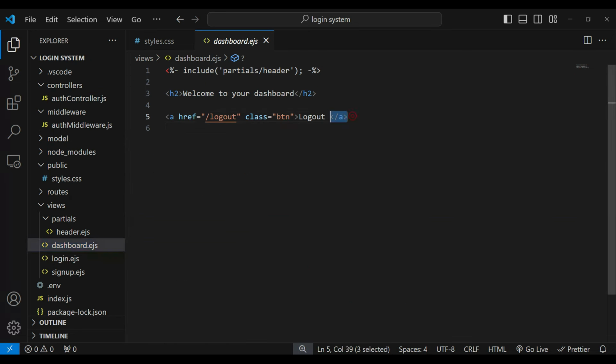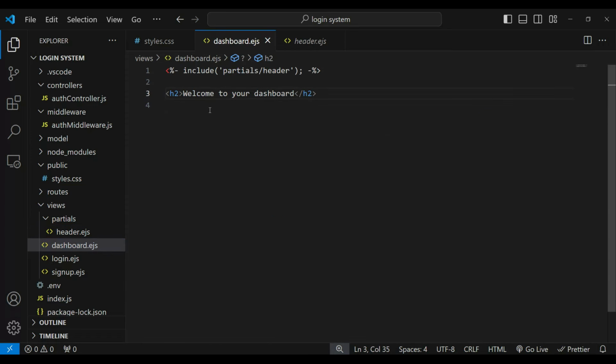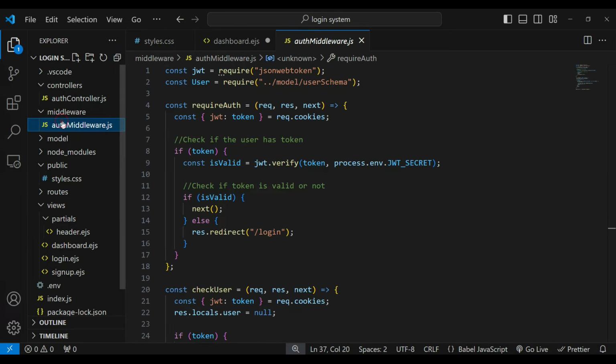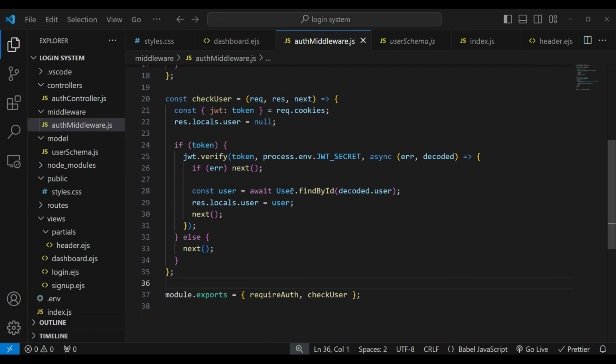And in our dashboard.ejs, we don't need this logout button because we have already configured in our header.ejs that if it returns some user, we are gonna give this logout button in our dashboard. We can also mention the username. For that, we need to fetch the signed in username. In our auth middleware inside check user, we had attached user data to response.locals, which is fetched from the database. So we can make it available to our EJS template.